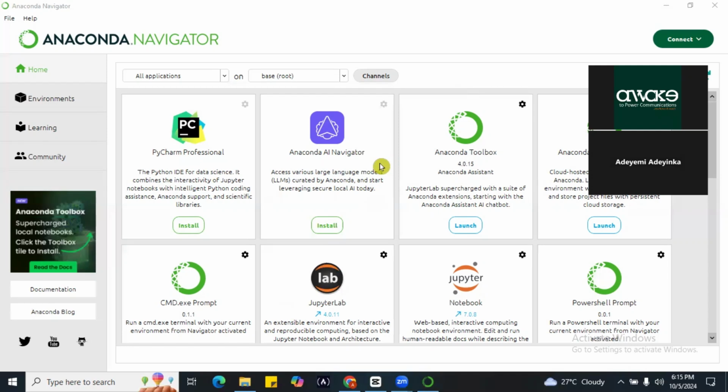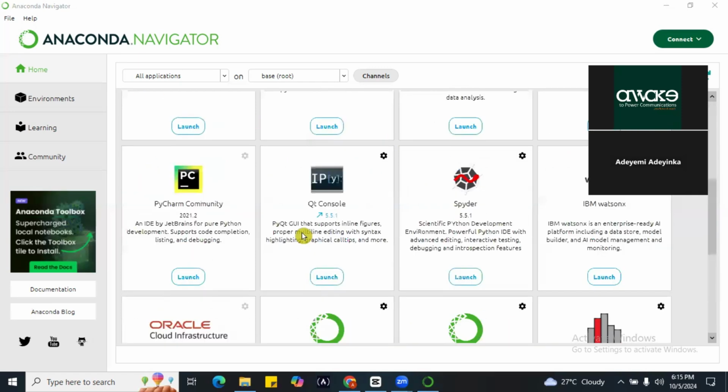Now, we are going to be discussing functions and modular programming in Python in this class. Okay, so I have launched my Anaconda Navigator, so I can just go ahead to Spyder, launch Spyder.